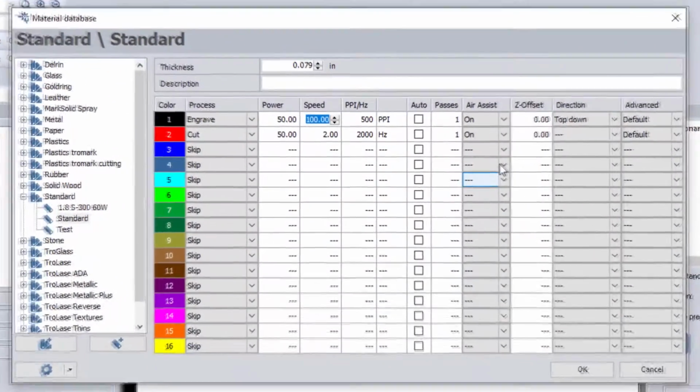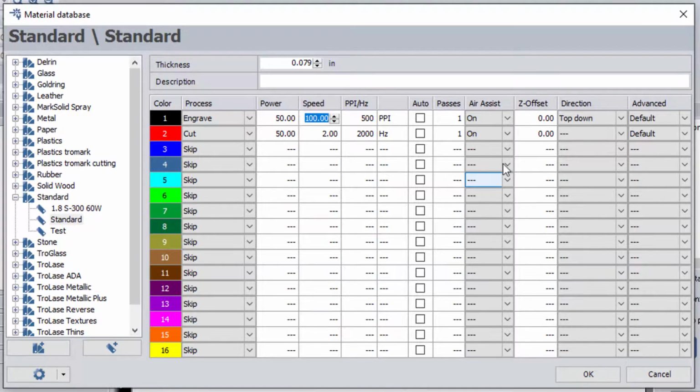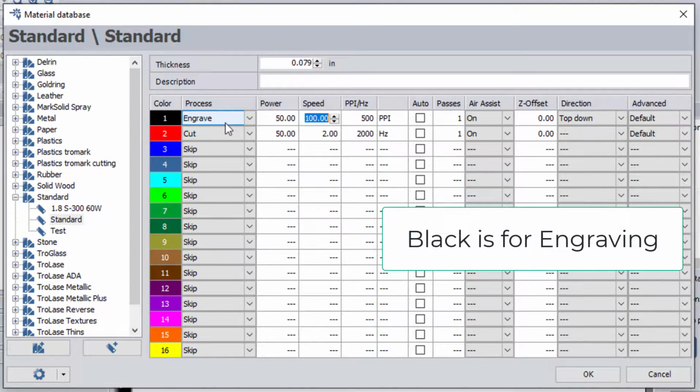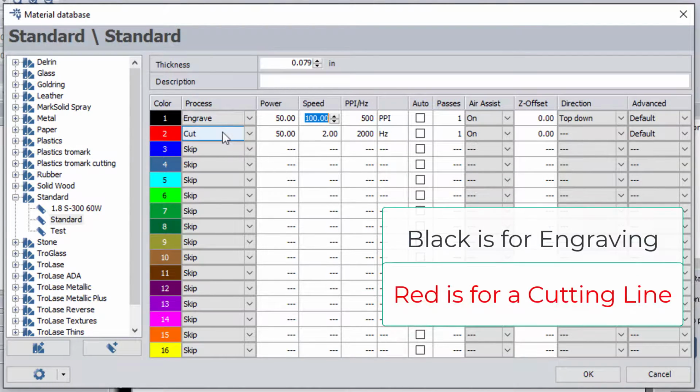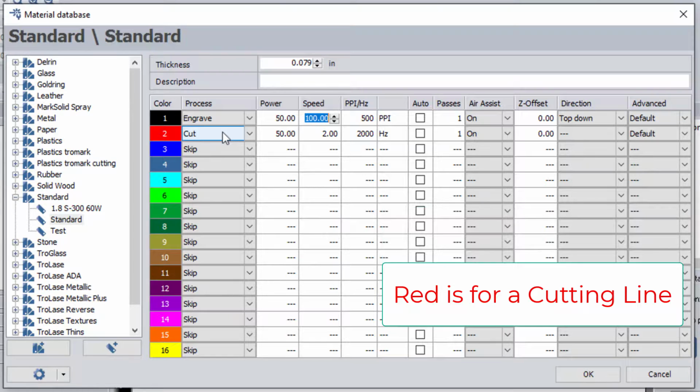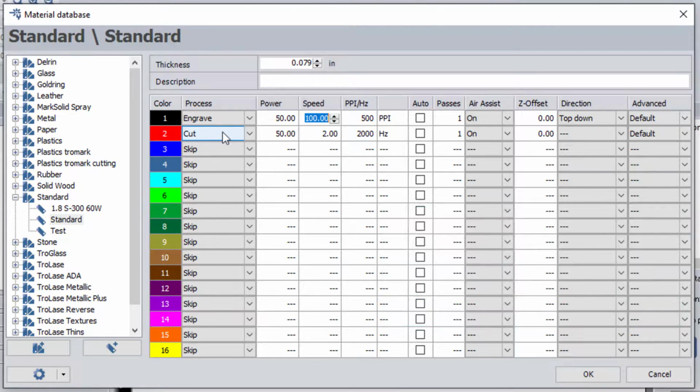Before we talk about the material database, let's just take a look at a process flow that typically we suggest for people that are running a laser machine. As you can see from the standard setting here, I've got black color is engraving and the red color is cutting. And typically this is what we suggest that people set their jobs up as. It's not a hard rule that everybody has to follow, but it's a rule that we suggest because typically when we train people, this is what we're going to ask them to do.